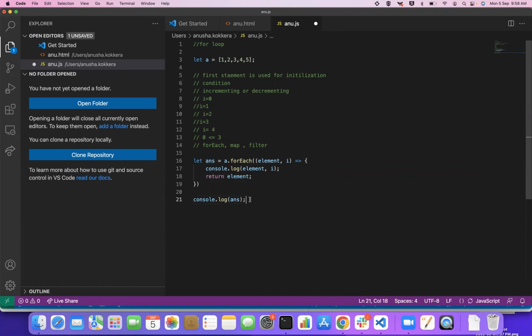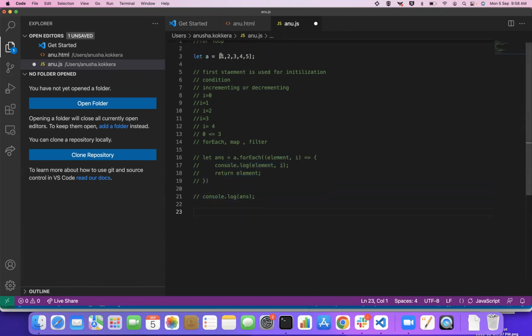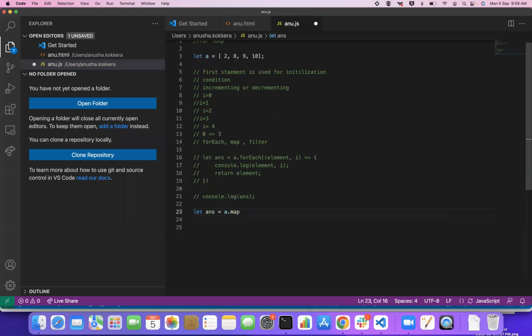Forget about it. I will just tell you once I told about map. Now we will just change some values. It will be 3, 8, 9, 10. Now let us talk about map first. Let ANS equal to map, also same syntax, a dot map. And what we can give here?